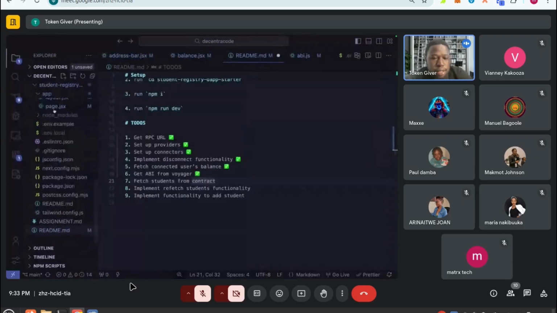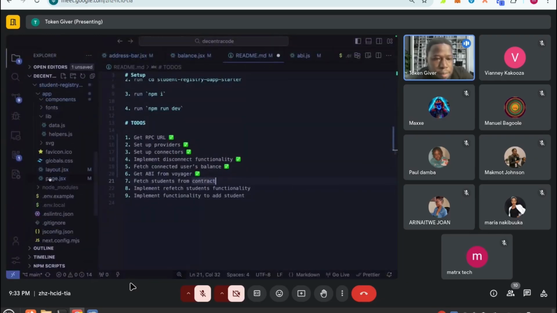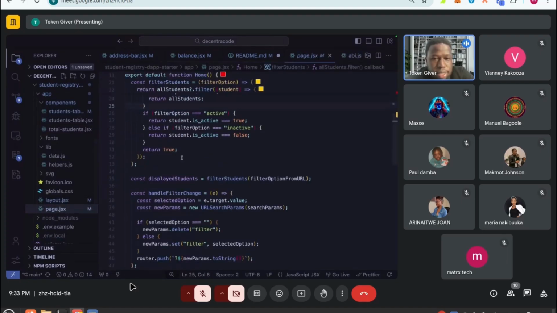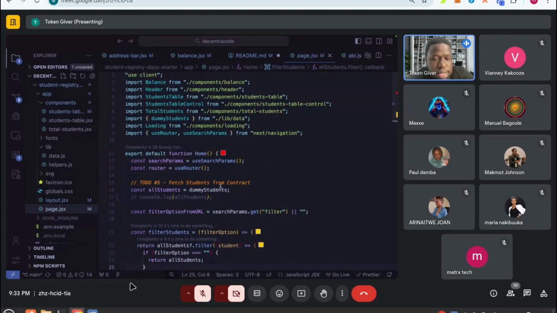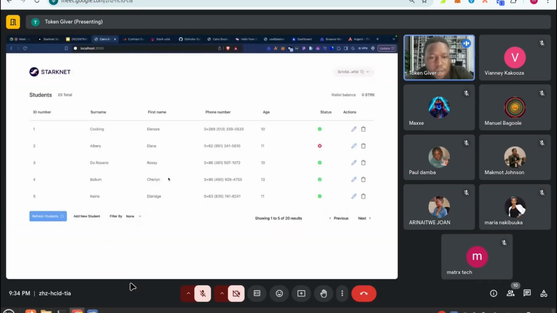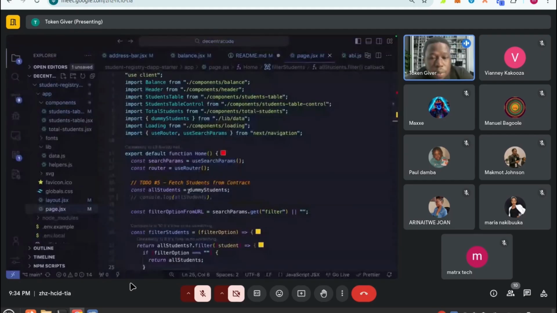So how do we do that? The way we do it is that we go back to our page.jsx and we fetch the students here. Currently we are using dummy students. We don't want to use this dummy. We want to fetch the students directly from the contract. So first of all, we're going to make use of another Starknet React hook, which is called useContractRead. This is the hook that we use to make read calls to a contract.